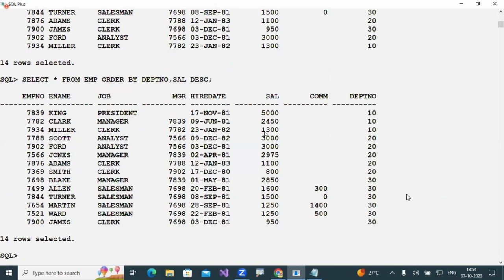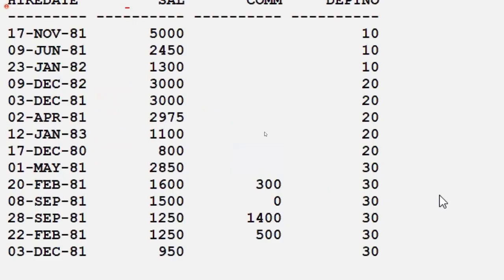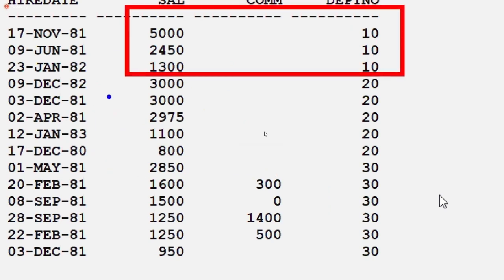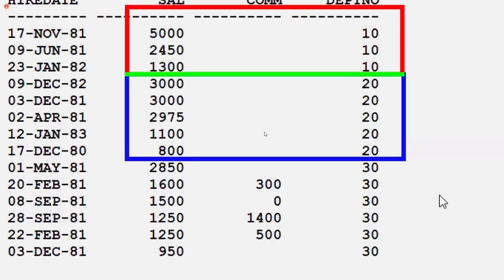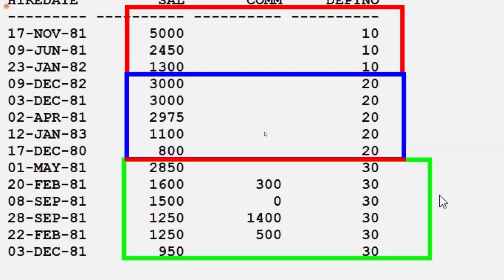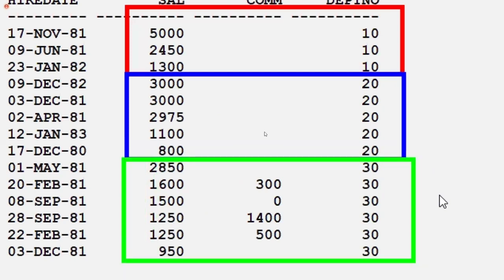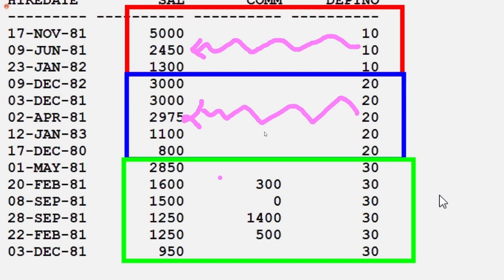So see, as per the syntax, is it happening or not? You can check. First, what comes to you? 10, next 20, and next 30. So now see, the department numbers are in ascending order. Department number wise, you can see their salaries. Which order? Descending. Department 20, descending. Department 30, descending. Satisfied?